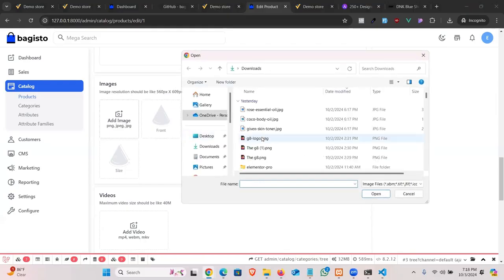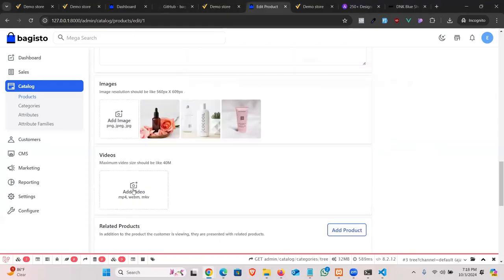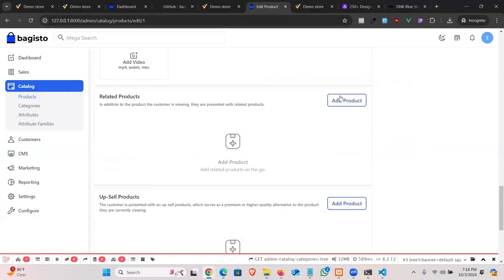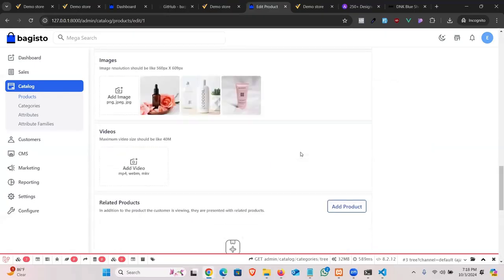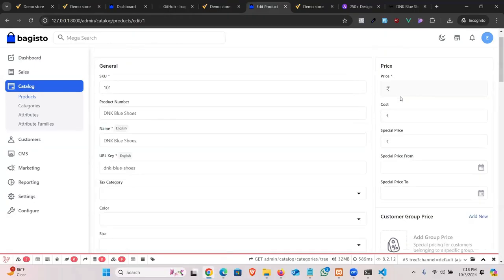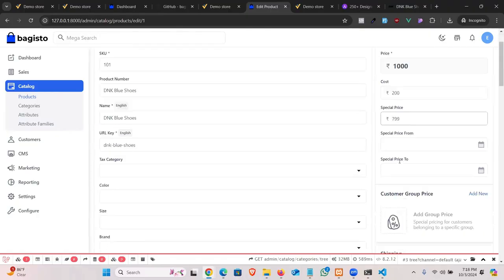Let's add a few images. One, two, three. You can even add videos. Wow, man. You can add related product, upselling, cross-selling. Wow, whole lot of features. Right hand side, you could add a price. Let me say 1,000 post. Let's say 200. It's going to show the profit margin, I guess, that you saved 800 on this product or whatever. Then special price, let's say 799.